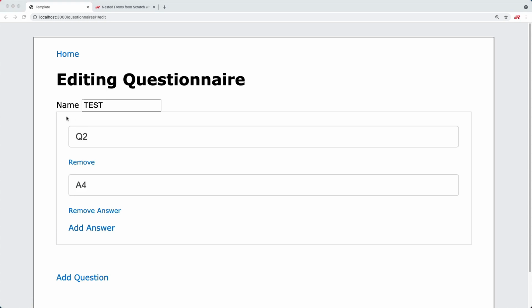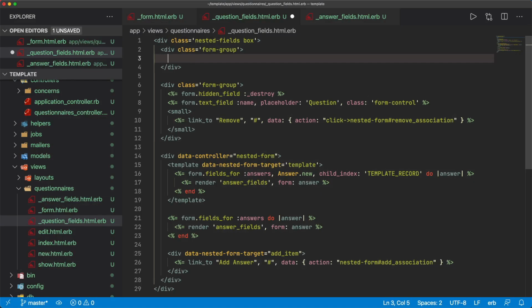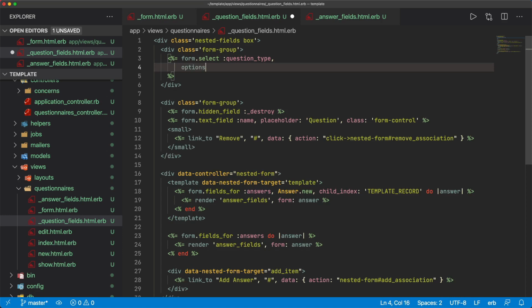And so next, where things get also a little bit more complicated, is that we now need to create the selection based on the question type, if it's a single choice, multiple choice, or a long answer. So in the question fields partial, we can create a form.select. Because this is something that we're going to need to persist, we'll have a question type. Because the question type is something that we're going to persist, we're not going to use a select tag, but instead we're going to pass it through our form builder, and then we can have the options for select.